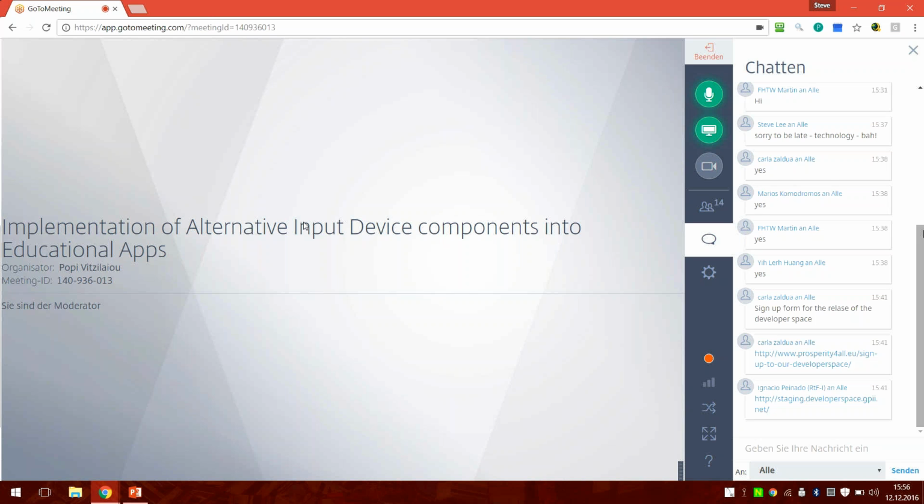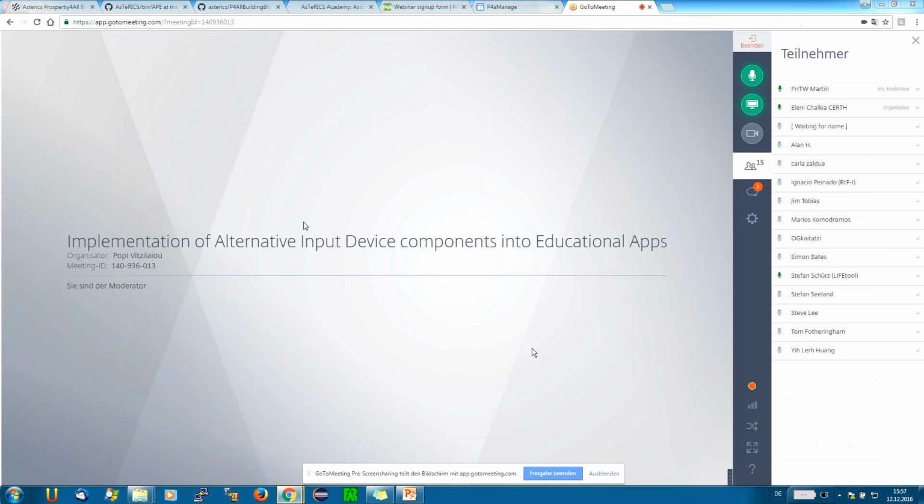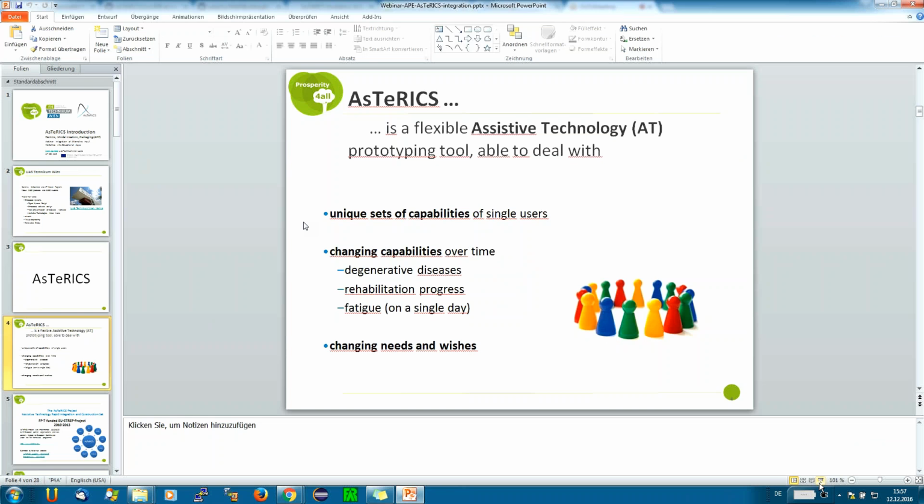AsTeRICS is a flexible... Martin, I am sorry to interrupt. Yes? We cannot see your screen. Ah, okay. Yes, better now? Much better. Thank you very much. Thank you.